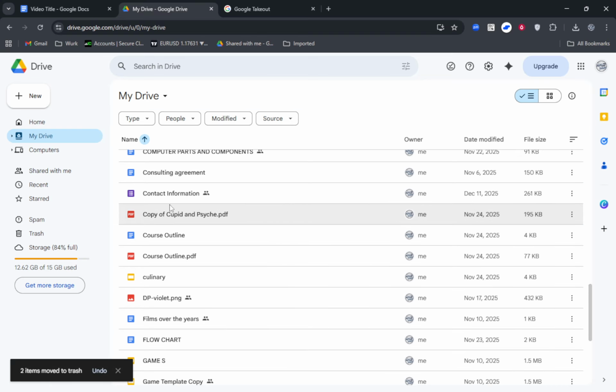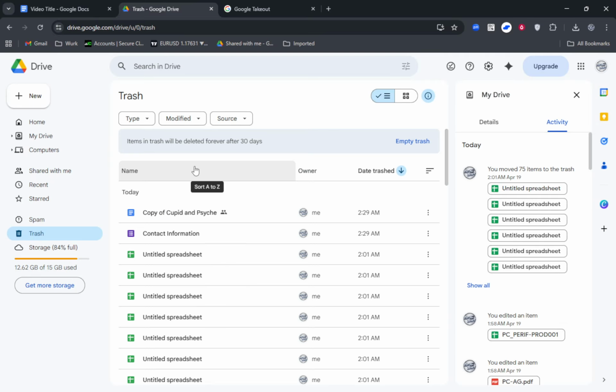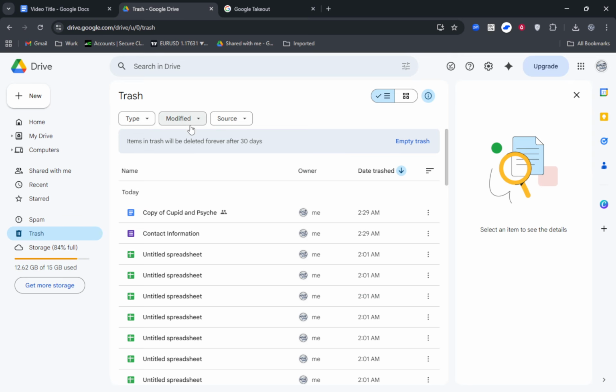If you want to clear everything in one go, open the trash or bin from the left-hand panel. At the top, click Empty Trash, then confirm by selecting Delete Forever. This action wipes all trashed items in one sweep. Be absolutely certain before you confirm because there's no undo and Google cannot recover these files once they're permanently deleted.